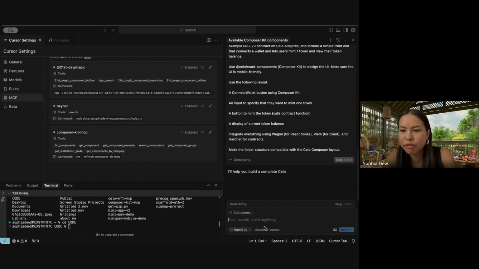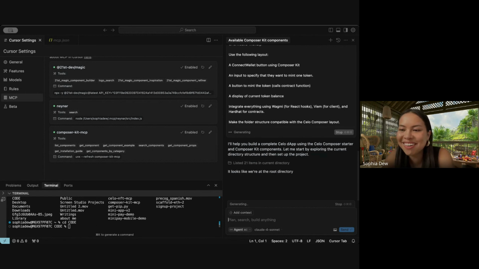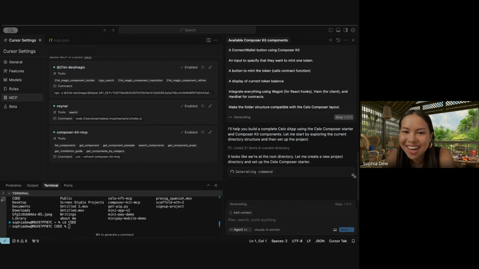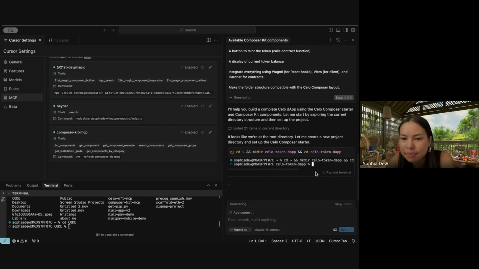And I'm going to use Claude 4. And this is always where the fun magic happens because you don't know what it's going to do. I'm just kidding. So here's what's happening: it's going to make a new project folder called Celo token DApp. And then it's going to get inside of that. So run command.